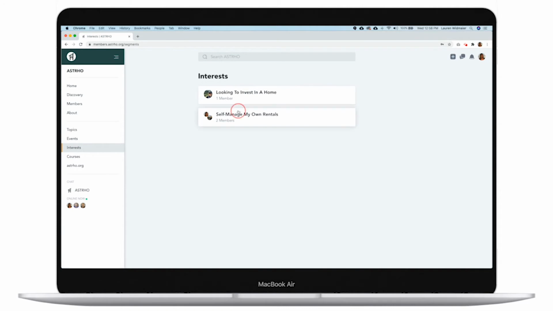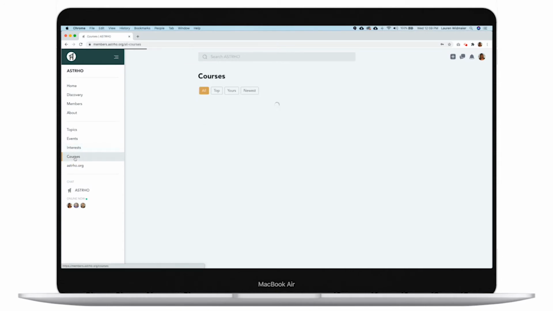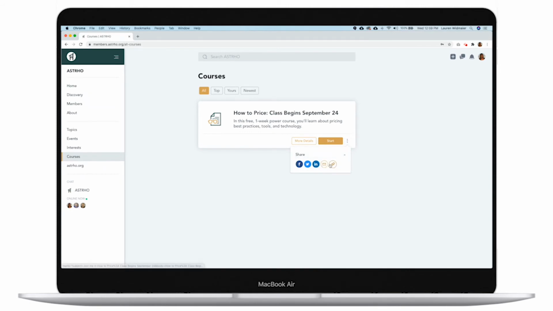Interests is just a way of categorizing our members. For example, both Drew Parker and I self-manage our rental and can have a discussion based on this particular thing that we share in common. Courses are put together by the Astrho team and other industry professionals. These will vary in length. Some are paid, some are not, but they give you the opportunity to really go deep on a topic.